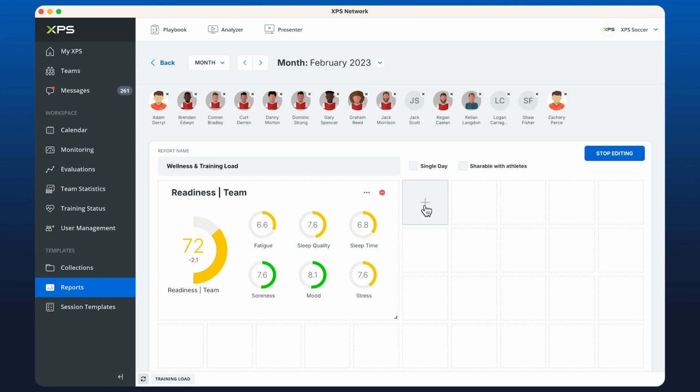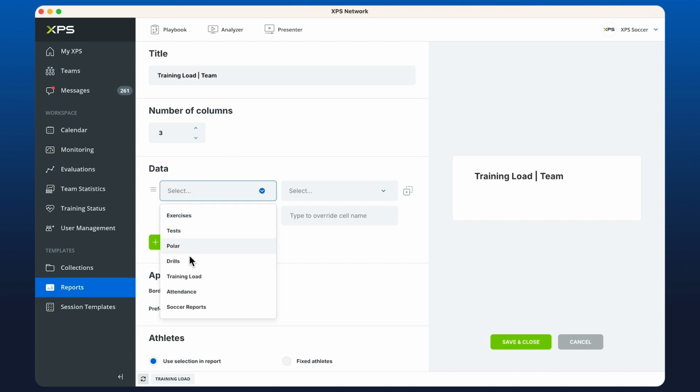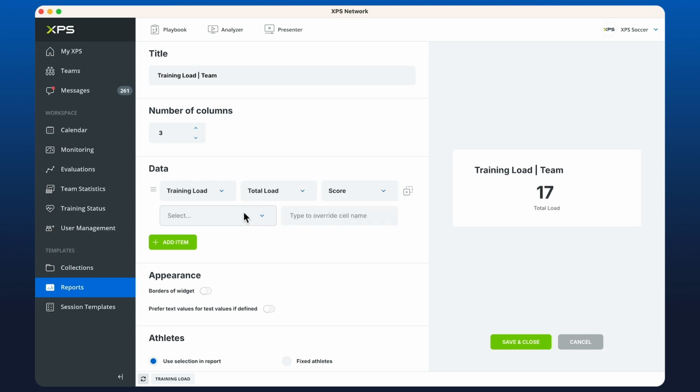Next up, I'm going to create a key values widget to have a look at our training load that we've done throughout the month. So let's call this one training load for the team. And here for the data, I'm going to fill in a bunch of parameters. So training load first, then total load, score. I'm going to choose the average, and I'm going to change the name of this value to average load for all. And you can obviously edit your own data and update the values as you like.